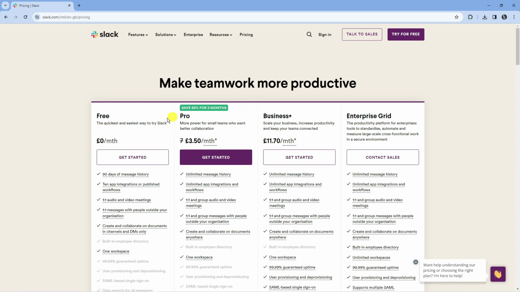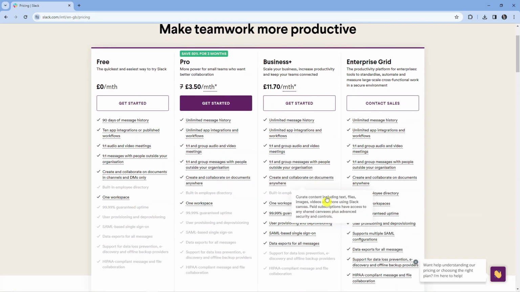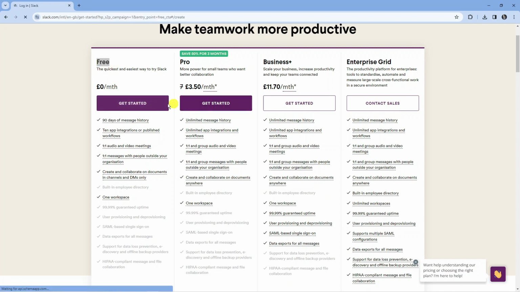So you can see there's a few different plans such as free, pro, business and enterprise grid, and it's going to give you a quick summary of what you get with each different plan. For the purpose of this tutorial, we're just going to go ahead and create an account on the free plan. So all you want to do is press the get started button on the plan that you want to create.